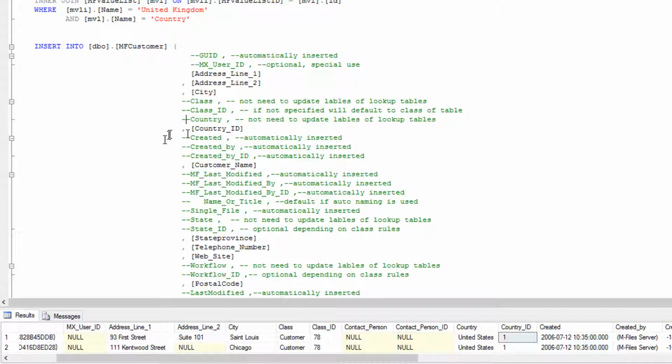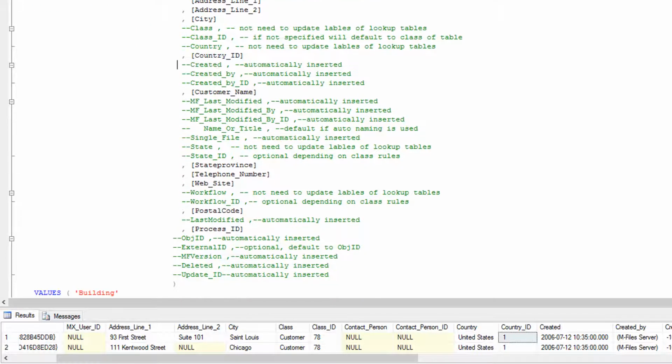When I get to the created and created by columns, I don't have to insert that data into the table because effectively it's all automatic. Yes, I need to put in a customer name. And again, last modified by, and the ID for the last modified by, none of that has to go in.